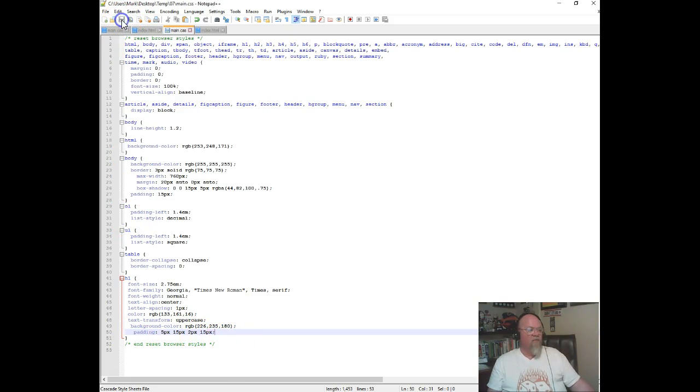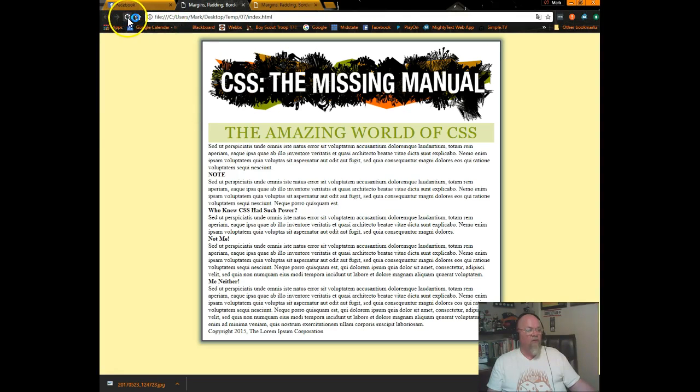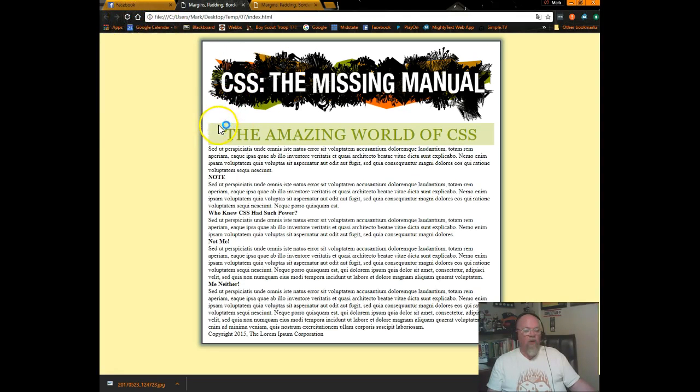So I save it, I refresh, and really all that it did is it gave us a little more spacing at the top and the bottom. It really didn't do anything to the sides. And the reason for that is now we're dealing with the padding that's inside of here.